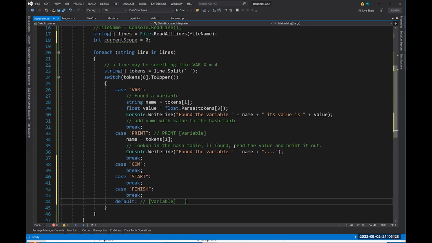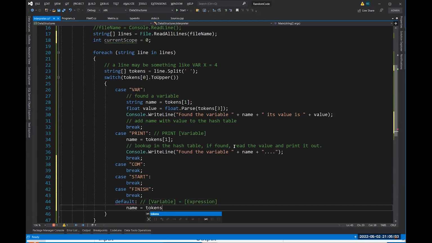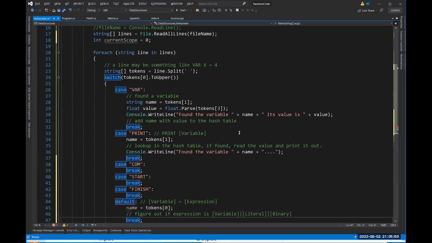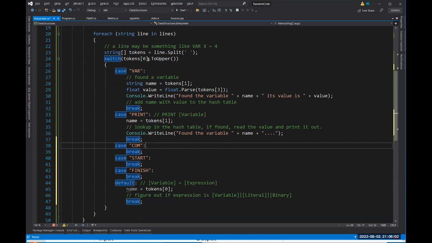And then if it's not a keyword, then it's variable equals expression. That means name is now token 0. You need to figure out whether the expression is just a variable, or is it a literal, or is it a binary expression? Okay, so this is more or less the interpreter.